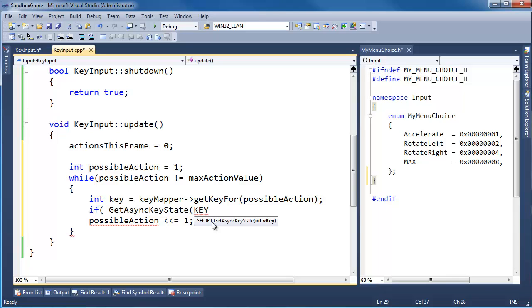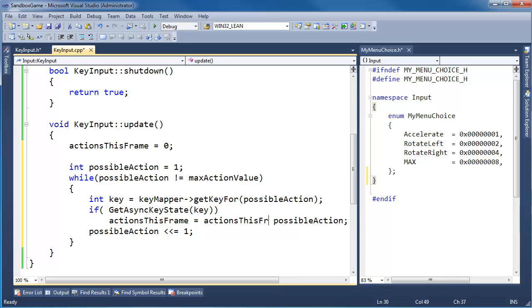Not really important. All right, for now I just want to say, hey, treat that short like a Boolean, convert it to a Boolean for me. That means if any of the bits in there are turned on, the result will be true, and that means that the actions this frame needs to include, this is an OR equal, the possible action. All right, this is the same as saying actions this frame gets actions this frame, or possible actions.